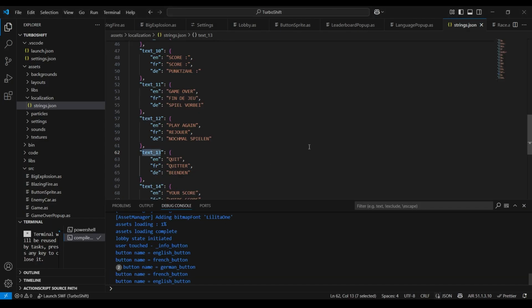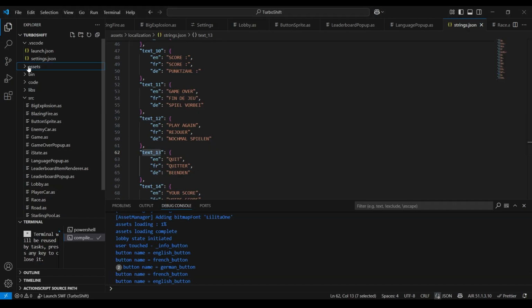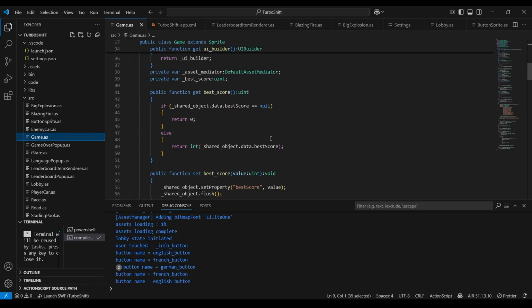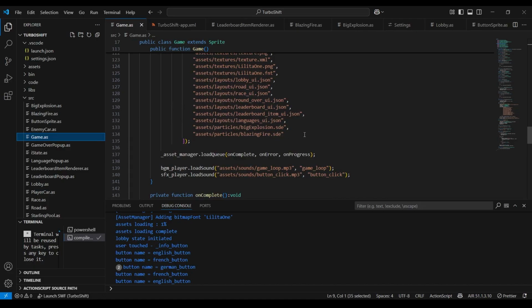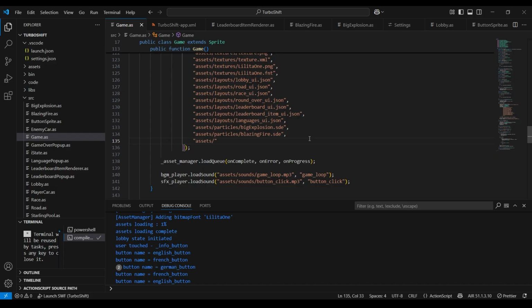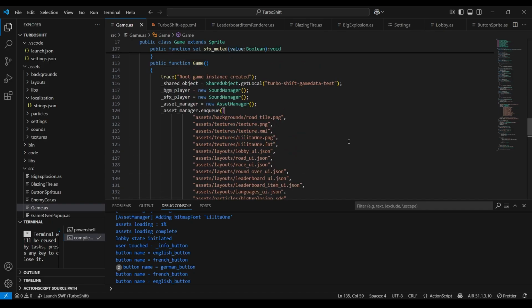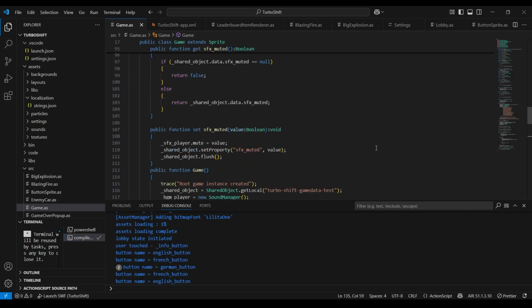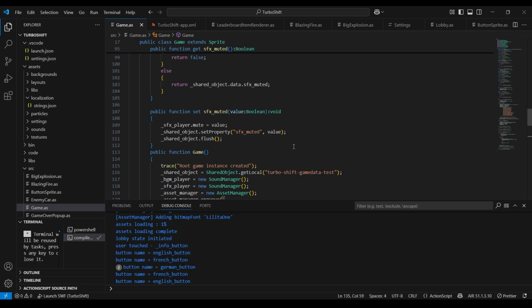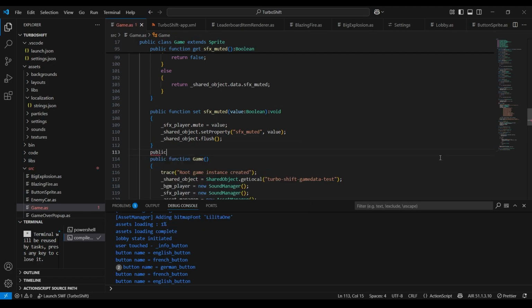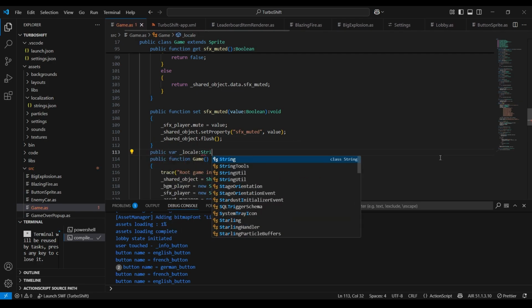Now let's switch back to VS Code. And the first thing we need to do here is add the strings.json file to our asset manager. Just make sure the path to the file is mentioned correctly. Next, we need to declare a variable that will hold the current device's language key. Let's name it locale of type string.